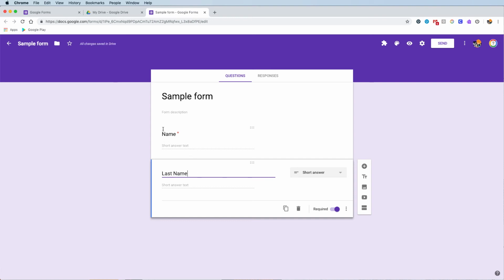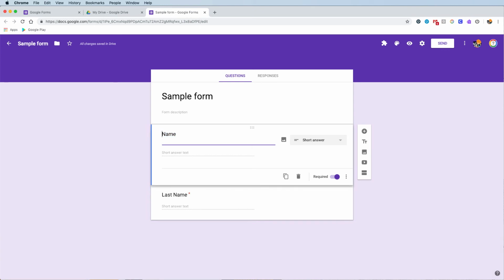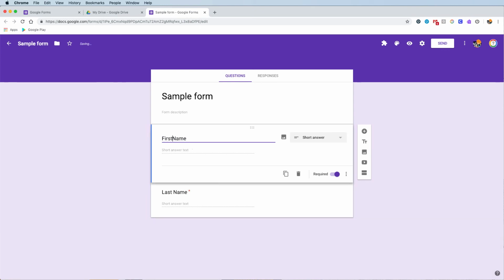So notice right here, this is blue. When I click up here, now that one is blue because I'm editing that. I can add first name.